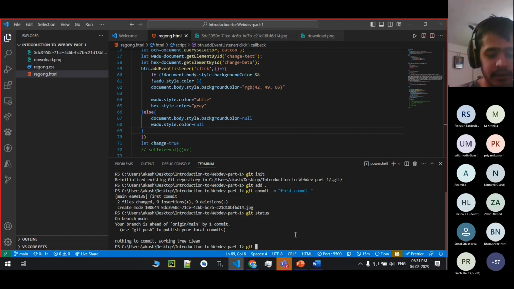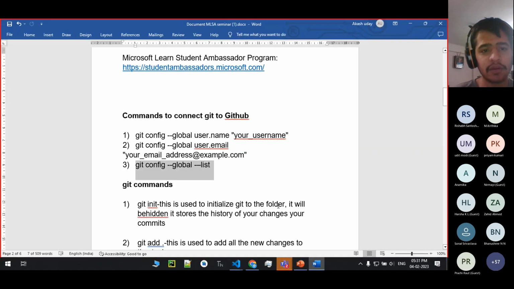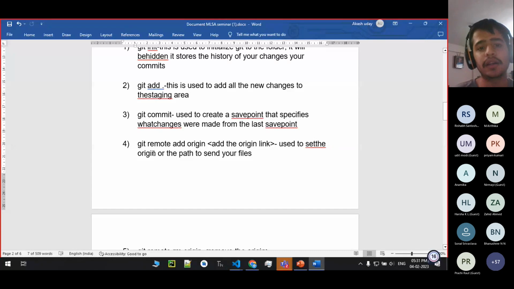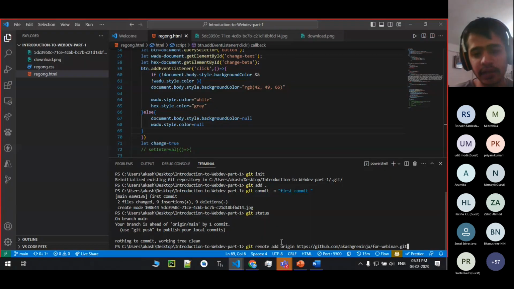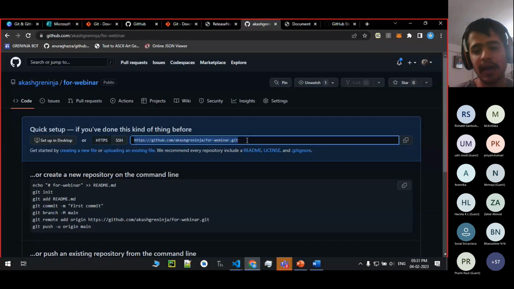Then add this command: git remote add origin, and copy paste this. What I've done is git remote add origin and the path over here. If you are finding it difficult, I still have it over here: git remote add origin and then the link. This is the link, so I'm adding this here.